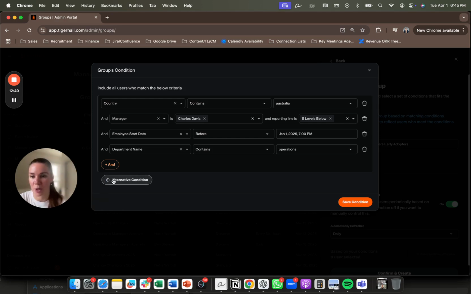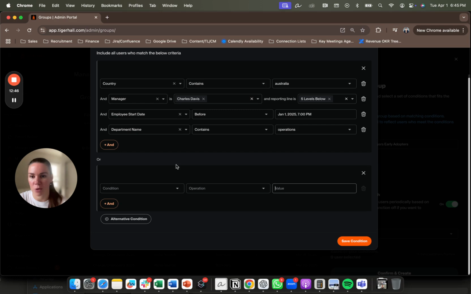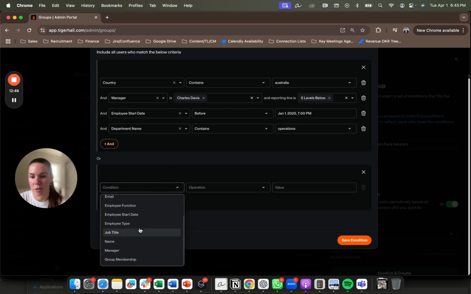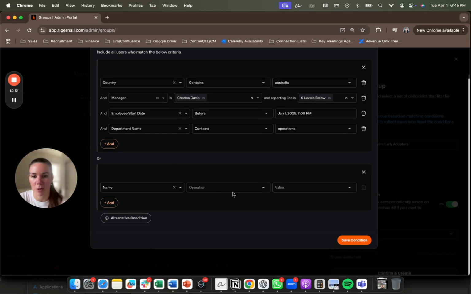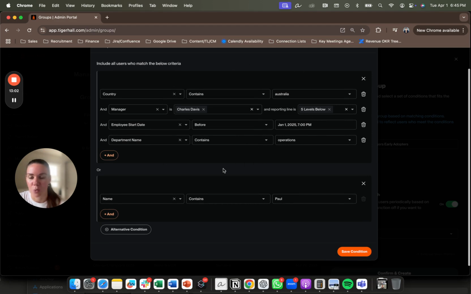And then what you can do here as well is add an alternative condition. So let's say you want anyone who meets any of these criteria, or you just want anyone who might be called Paul. And then you just put in anyone who's called Paul. Oh, there's even a Paul Gonzalez in here. But let's say Paul. So now what this means for this audience is that whenever you communicate something to this group that we've just named, then anyone who meets these criteria, or just anyone who's called Paul, so even if you're in sales in South Africa and don't report to Charles at all, but your name is Paul, then you will receive the same communications as well.